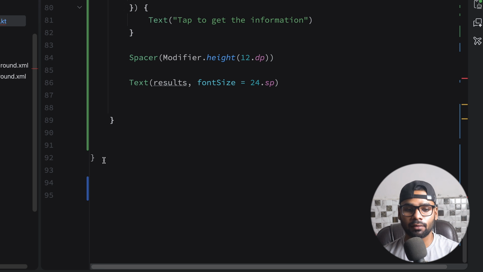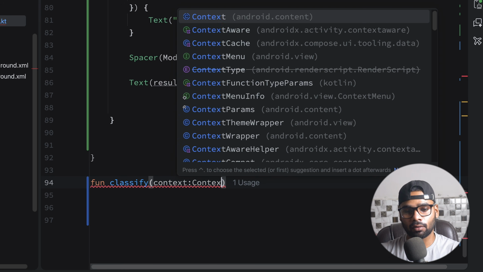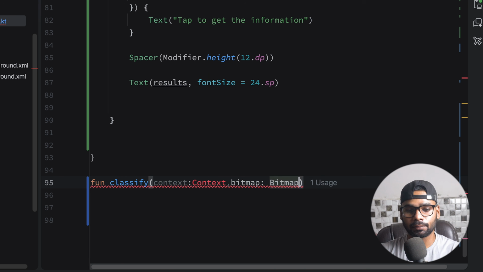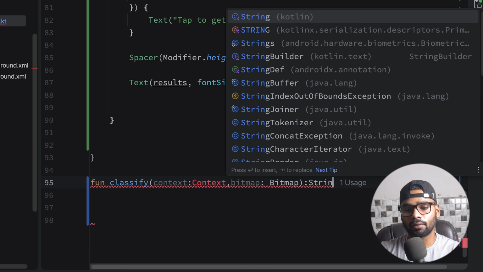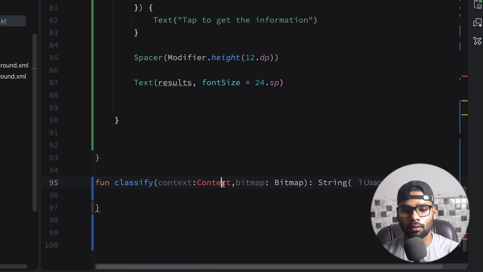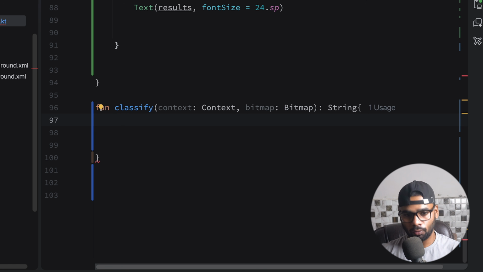Now let's write the function classify. Function classify requirements are context and the bitmap. Return type is String. Import it. I hope you remember the flow. So first we're going to load the model.